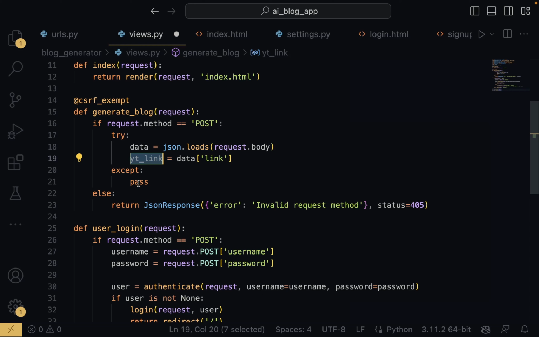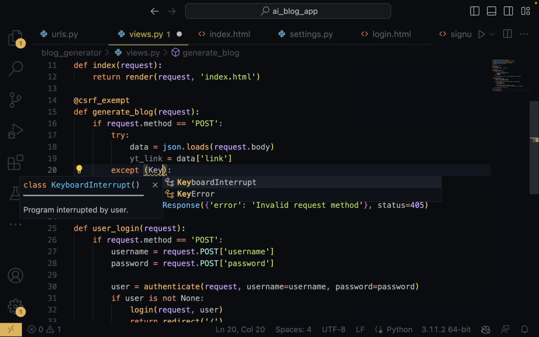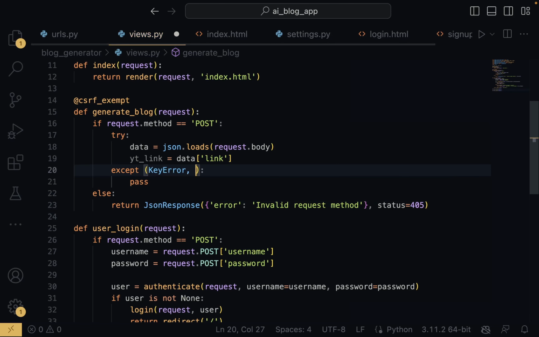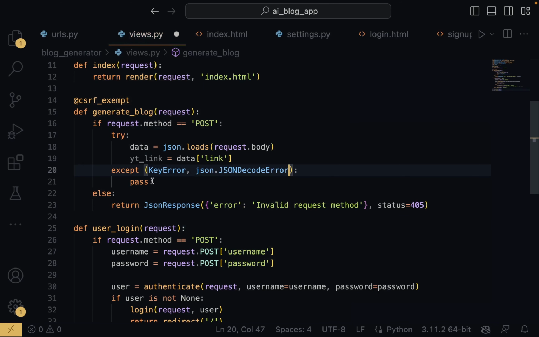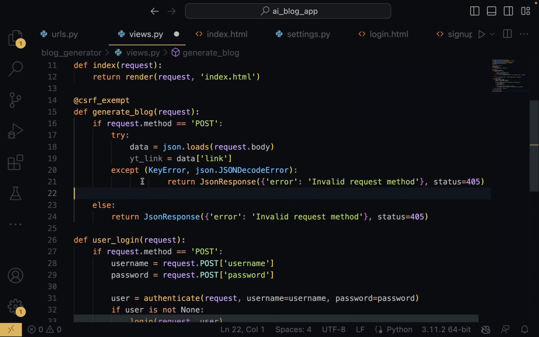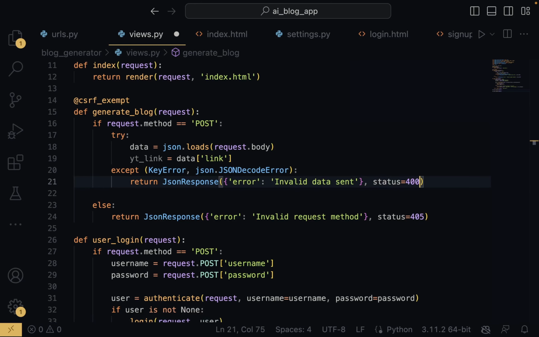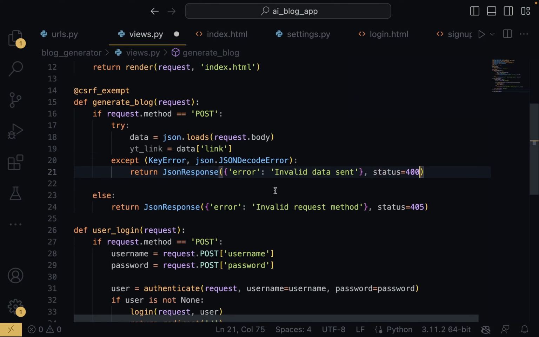And we're just going to say except. We want to have a specific except. So we're going to say except KeyError, JSONDecodeError. That means there's a problem with the JSON value that was passed. Then we're going to return. I'm just going to copy this, and say return JsonResponse, and the error is going to be invalid data sent. And for the status, I'm going to give it 400. So this is what we need right here, and for now, we can save it.